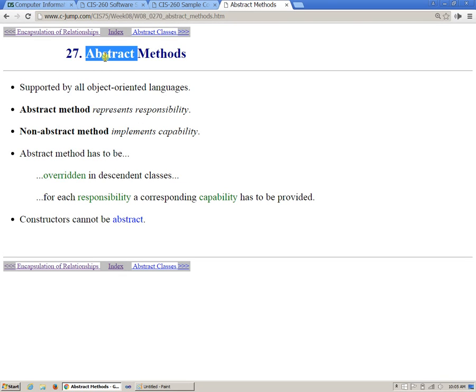So abstraction mechanisms and abstraction methods are supposed to be supported by all object-oriented languages, because this is one of the principles. The polymorphic behavior derived from the idea of abstract methods is essentially that you should be able to provide abstract methods at the higher level in your inheritance, and then it just represents some kind of promise, some responsibility.